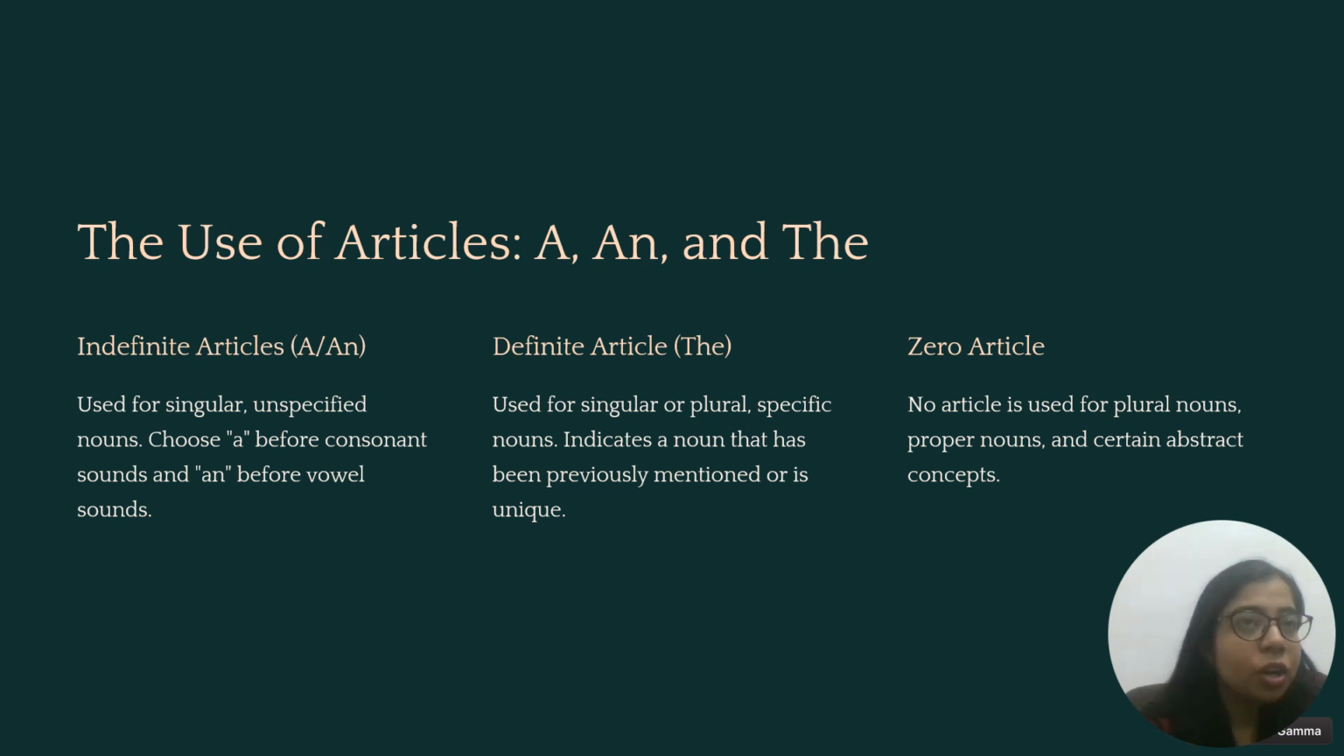When we say a bunch of flowers, we are talking about a singular bunch. So when we are talking singular about something, we use a or an. If it's a consonant sound, we use a. If it's a vowel sound, we use an. Vowel sounds are a, e, i, o, u. Then next is the definite article, the.